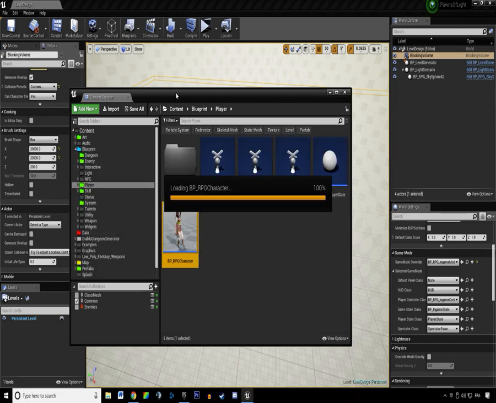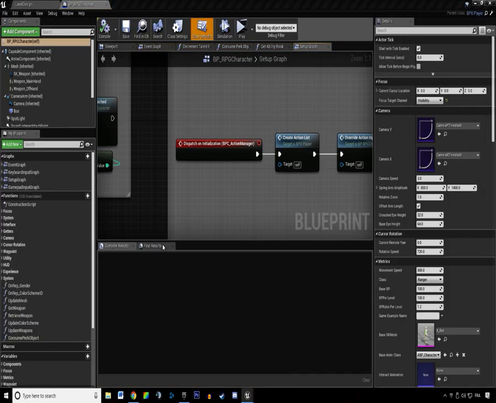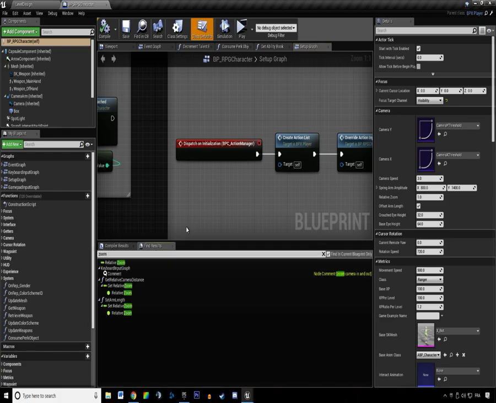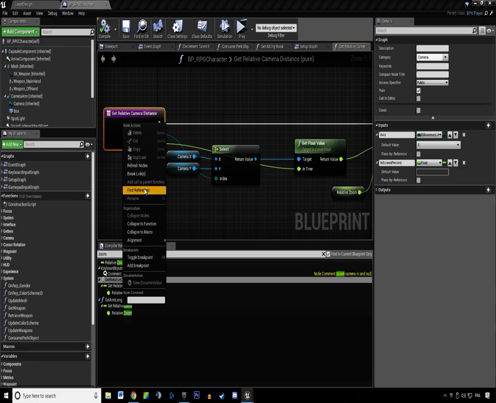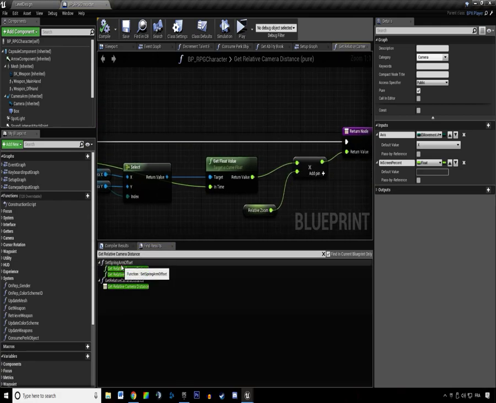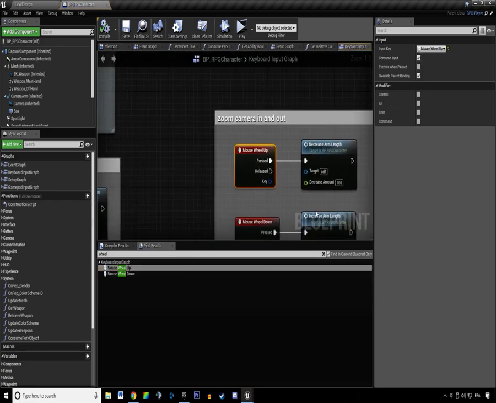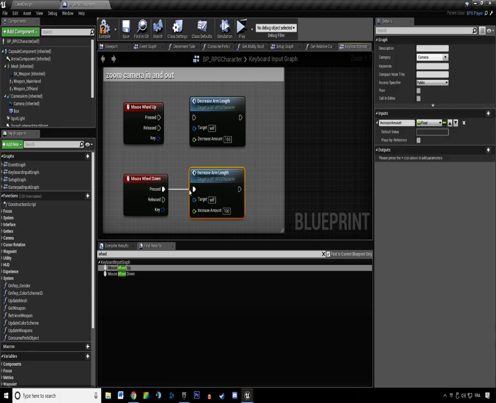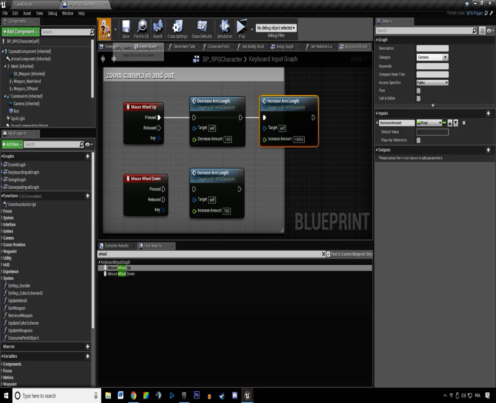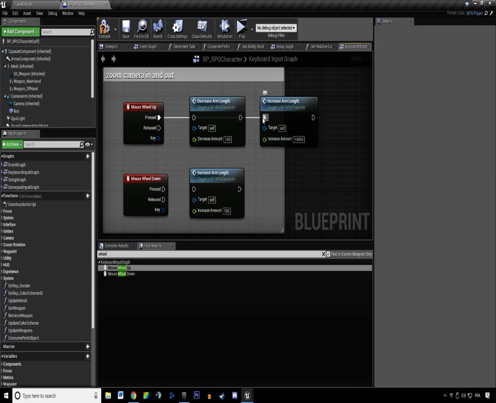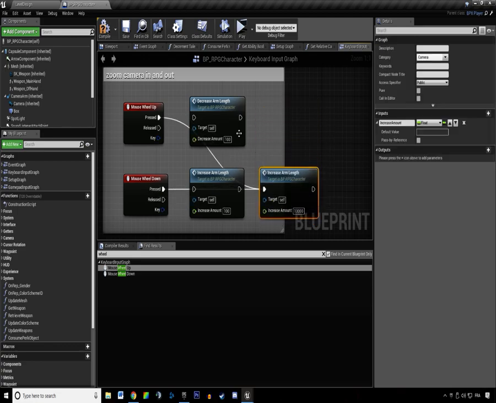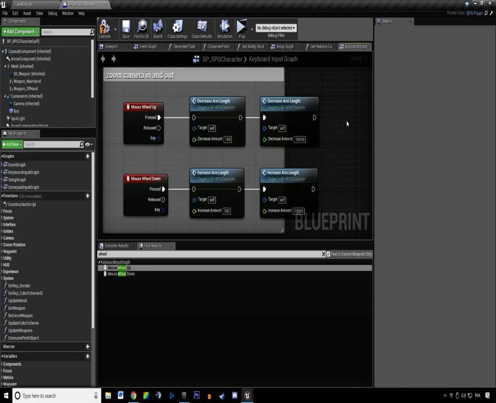So if I'm opening up my character blueprint, I think I may have something related to zoom. So this is not about the zoom. So this should be about the zoom. So I'm just going to say that when I wheel up, I'm going to increase the arm length by 10,000. And when I wheel down, I decrease it by, I'm just going to use the same nodes. So like that.